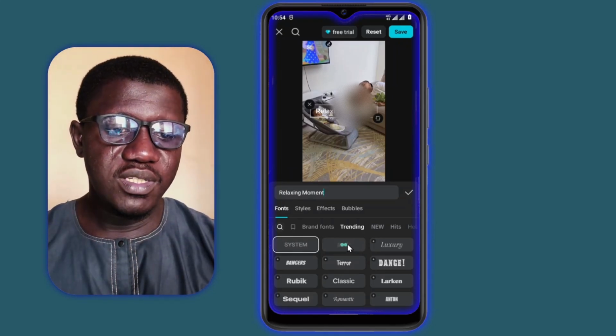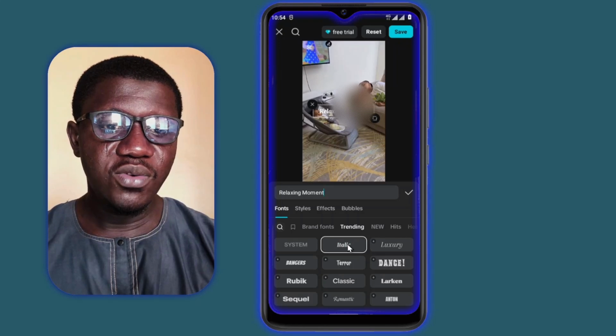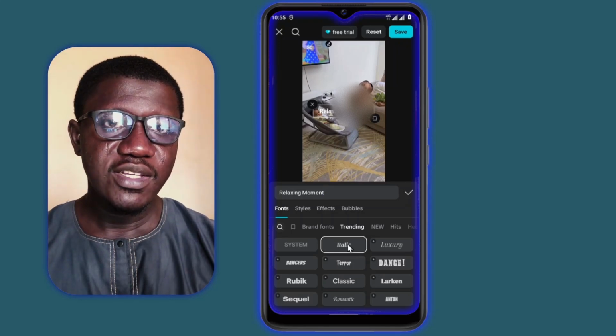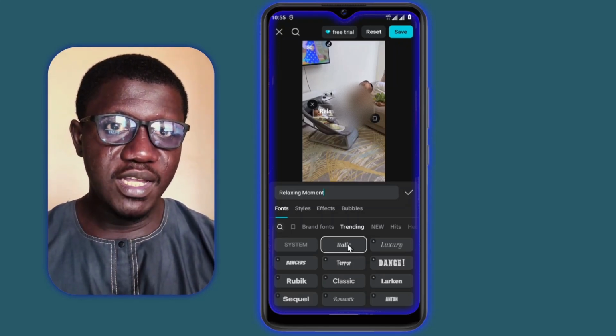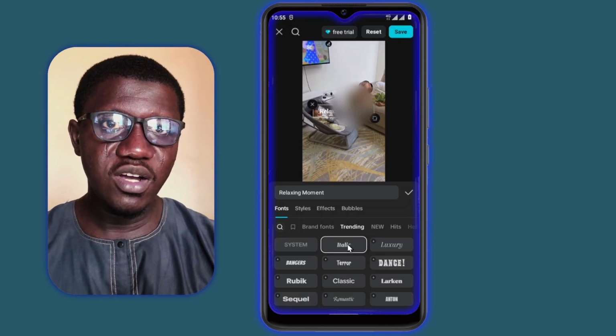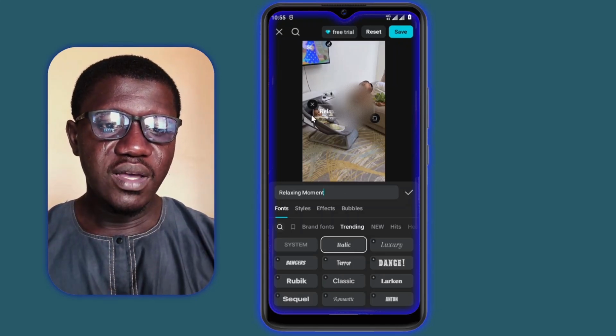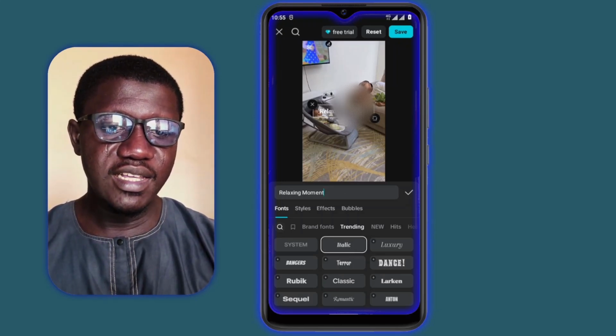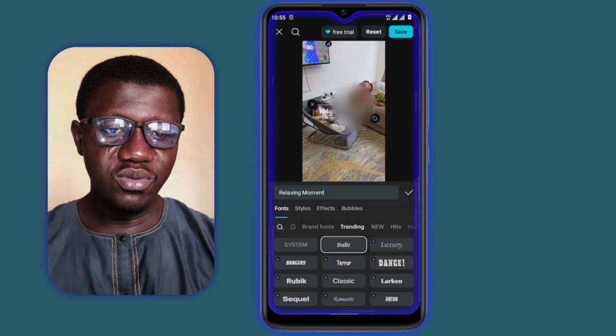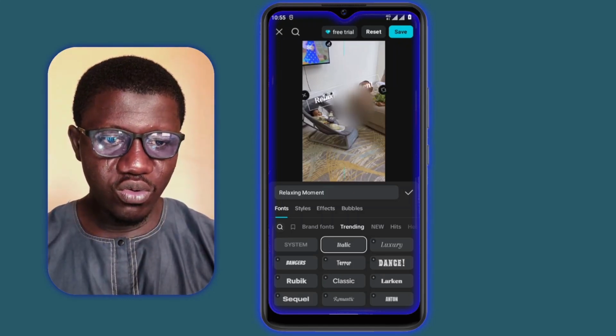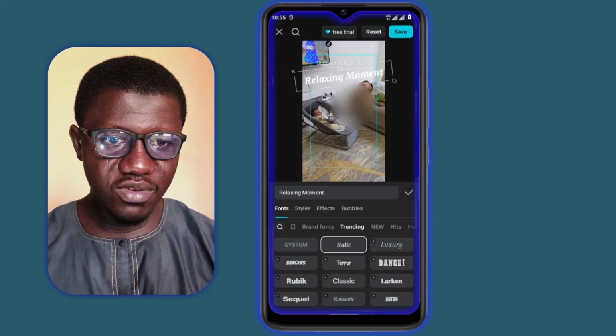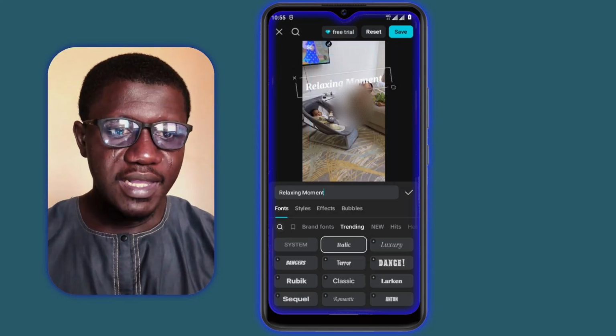A quick note: anytime you are going to use a font or any element in CapCut that you haven't used before, make sure you are online so that it will be able to download it for the first time. After the first download, you can always use it without the need to be online. Now our text has changed into italic. We can always adjust the size of it by tapping on the edges and holding to adjust it, and even position it where we want it. So let's assume I want to keep it here, "relaxing moment."